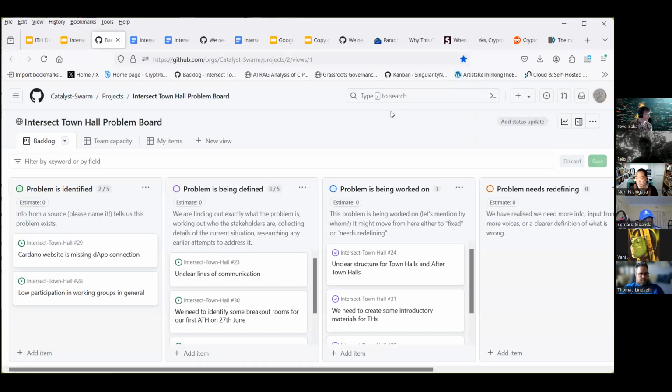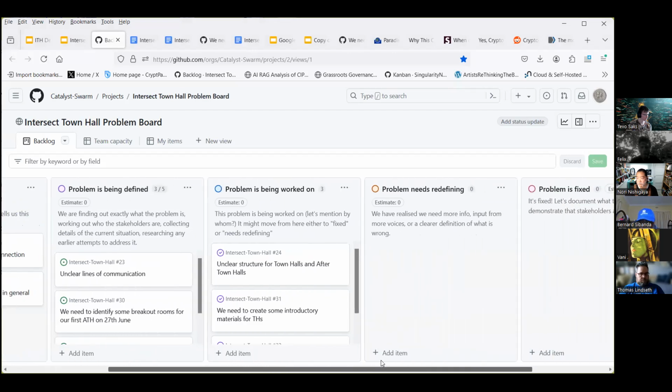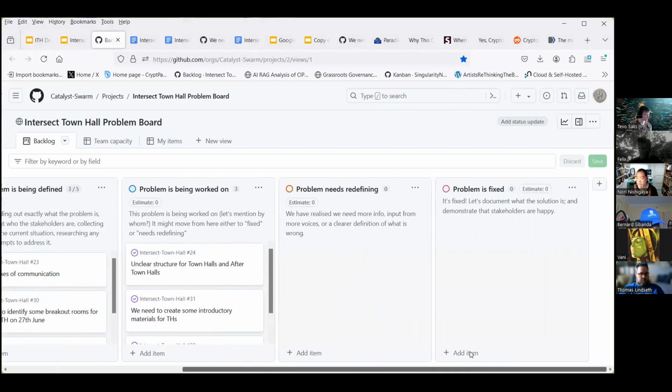All right, so we've got a project board for the actual work that we as the Swarm team are doing on running town halls and after town halls. But this board comes out of the planning sessions that we do on the first and second Thursdays of the month. It runs in a slightly different way to your average board. It's not just to do, in progress and done. We've got problems being identified, and that is from the community when people come along and say there's an issue that we need to deal with. And then the problem gets defined a little bit further. And once it's defined, it gets worked on, and that means it gets assigned to somebody.